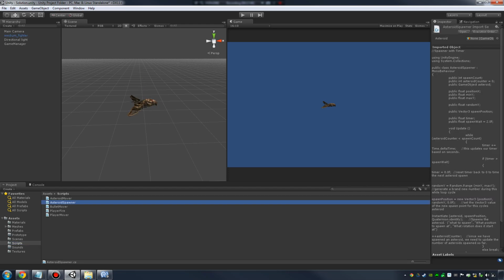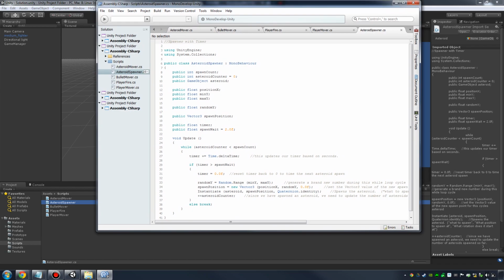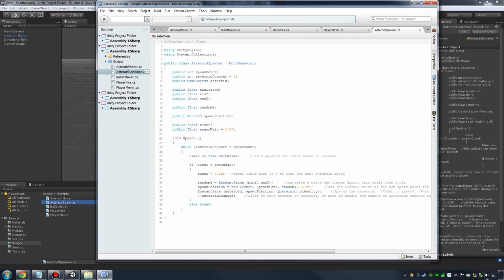Alright, and the last script we're going to look at is our asteroid spawner. This was what we had to solve for in our last assignment. So I believe the main thing was to get our timer working with our while loop. So I did this by declaring an update while my asteroid counter is less than my spawn count. So this is going to be our incremental asteroid count that we had right here. And then I just simply added my timer right below my while loop.